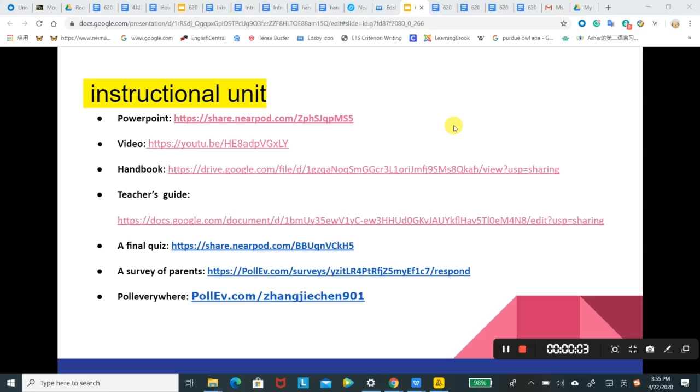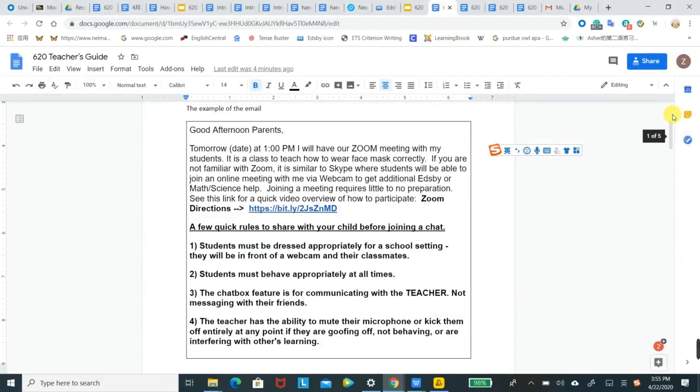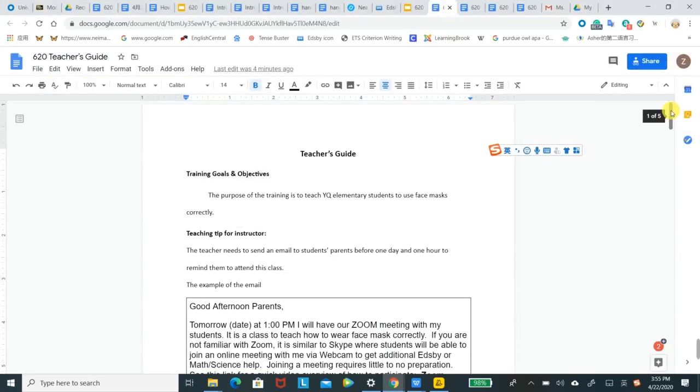Okay, the next is the teacher's guide. The teacher's guide will show teachers how to teach this class, because the instructor for this class is their homeroom teacher. They are not a PE teacher, they are not the doctor of their school. Maybe they are a reading teacher or math teacher. So this teacher's guide will give them more information and the resources to teach this class.